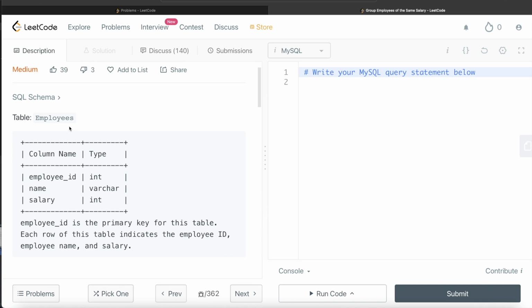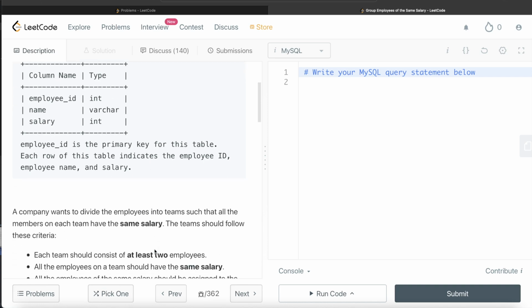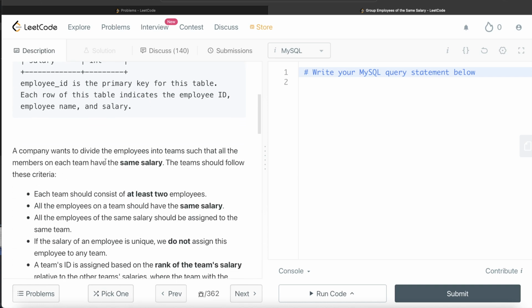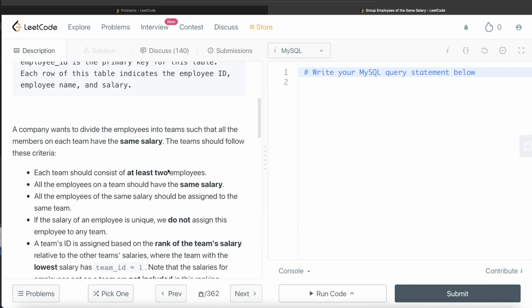We are given a table called employees with three different columns: employee ID, name and salary. Employee ID is the primary key for this table. Each row of this table indicates the employee ID, employee name and salary. A company wants to divide the employees into teams such that all the members on each team have the same salary, and it should follow the following criteria.